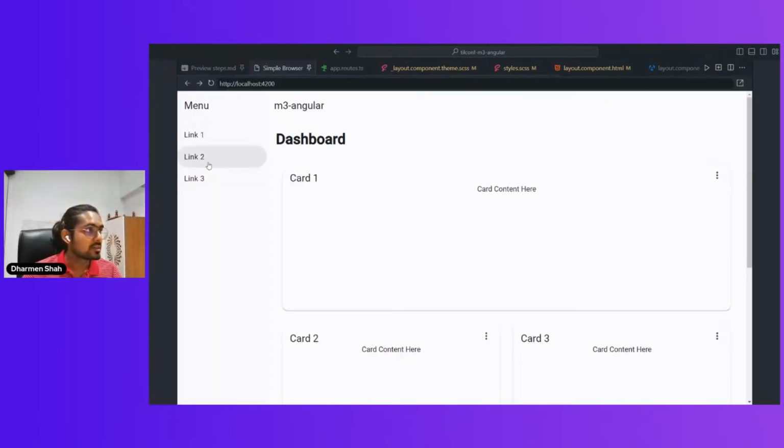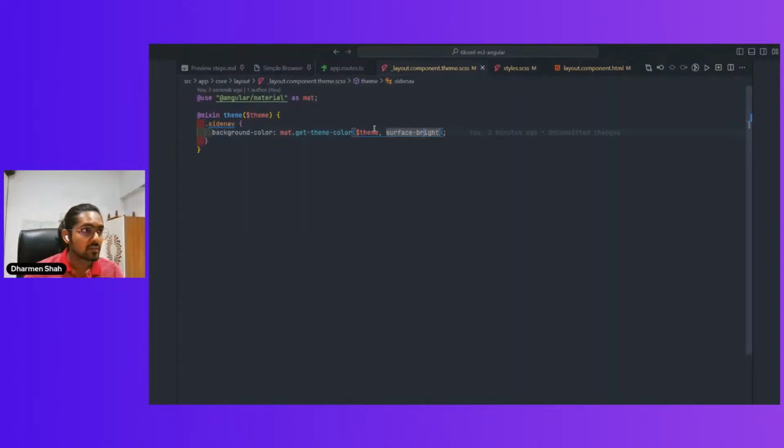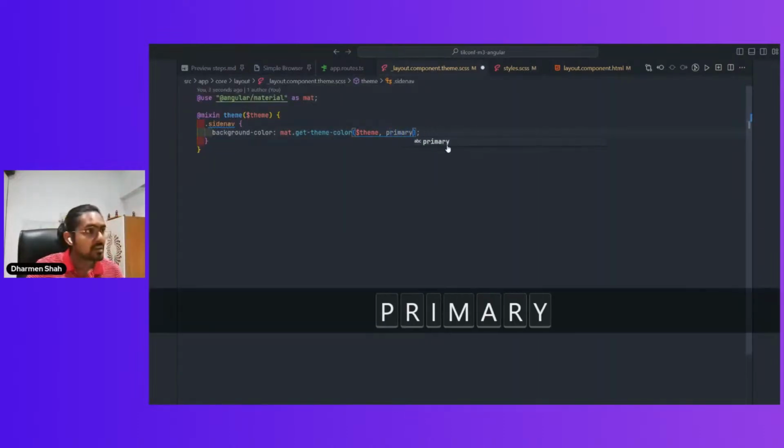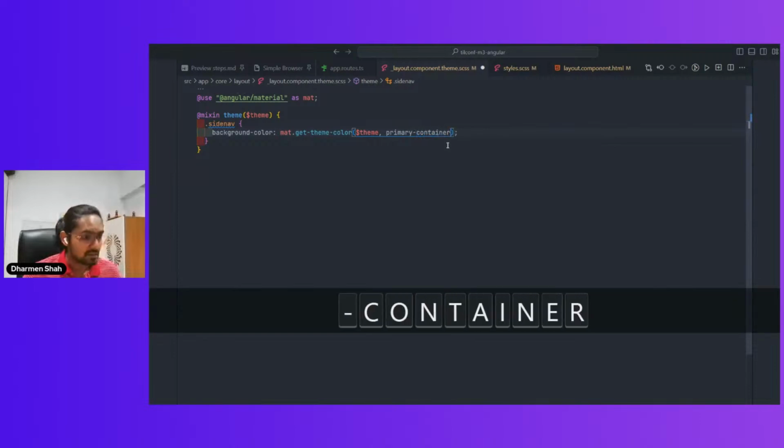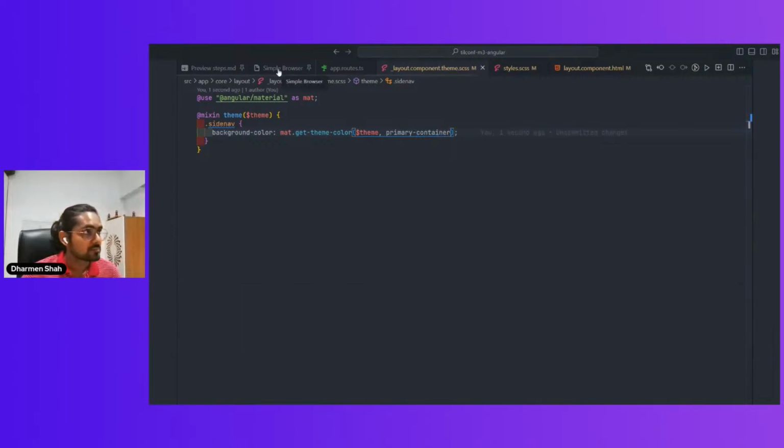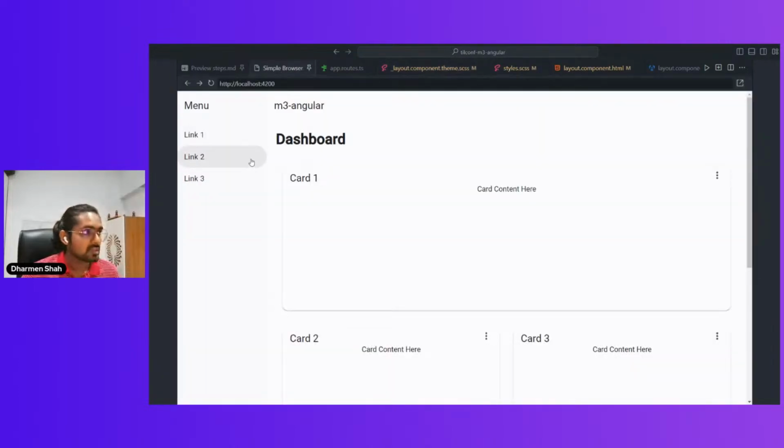Let's go back to, yeah, I'm not sure whether you can see, but the left nav is now somewhat more grayish because it has surface bright. I'm going to change it to a more prominent color. Let's say primary container, so that you can see that it has the primary color applied in the background.